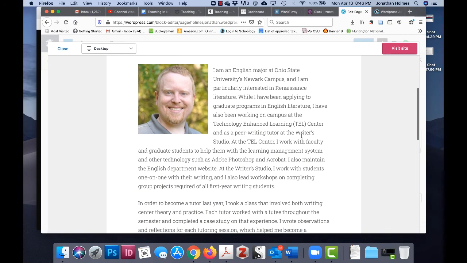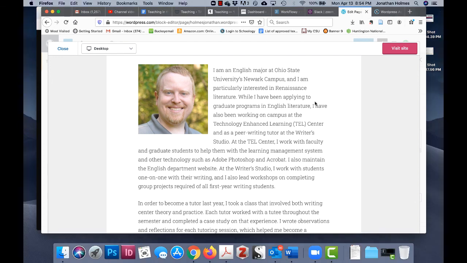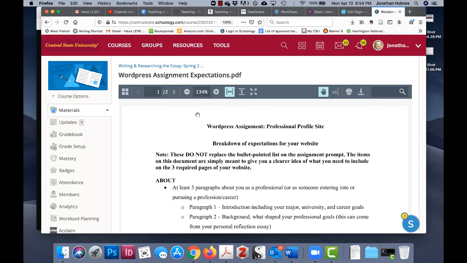So that's how you want to get your Creative Commons image added to your About page. You want to have your headshot at the top. You want to have a Creative Commons licensed image somewhere else on the page, probably at or near the bottom. And then you want to have at least one other one on your contact page, which I'll show you how to do shortly.